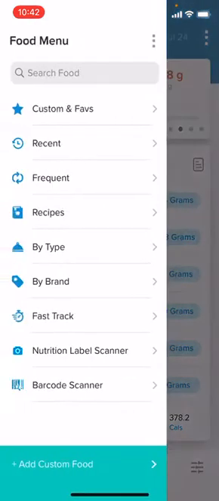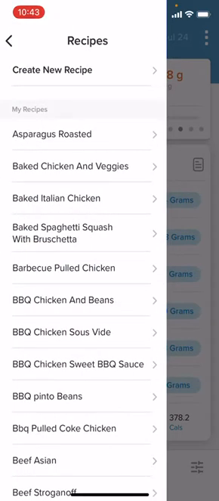So I'm going to go to plus. I'm going to go into recipes. I use the recipe function for almost everything, but if you don't, you can do this by adding individual foods also. So I'm going to go into recipes, and then I'm going to look for what I'm eating.